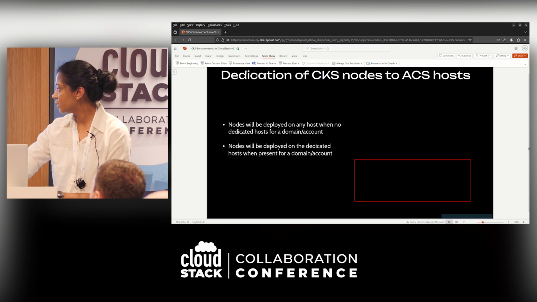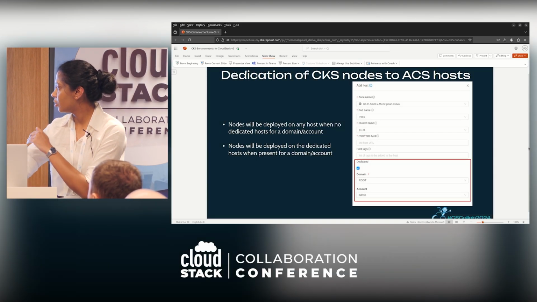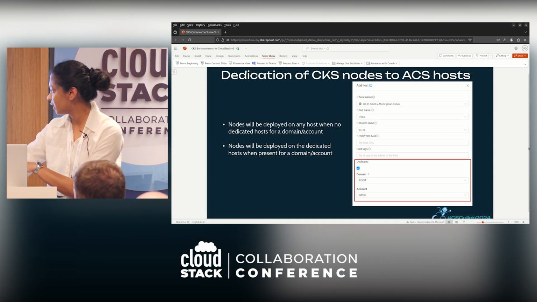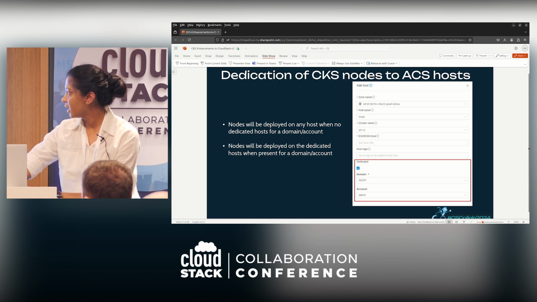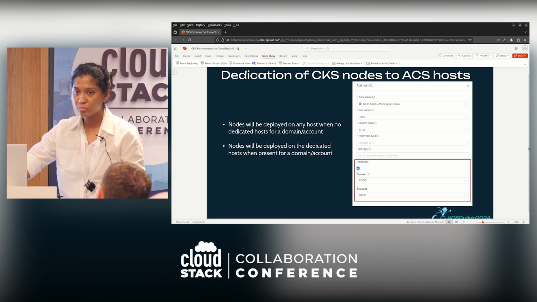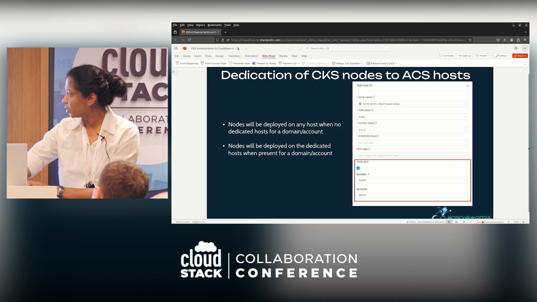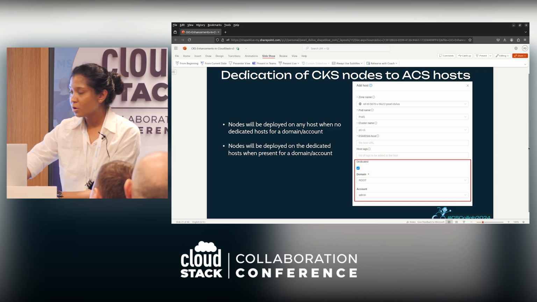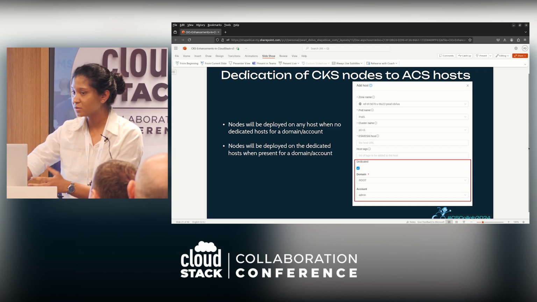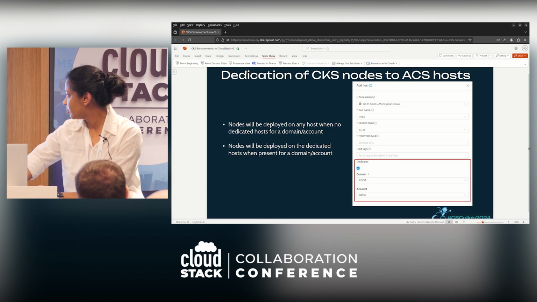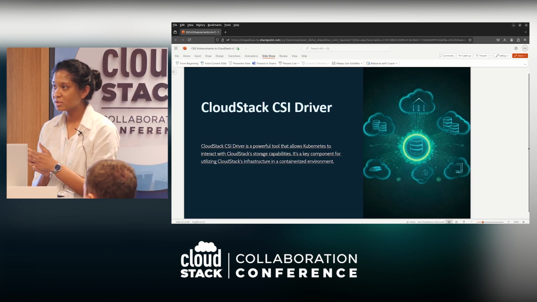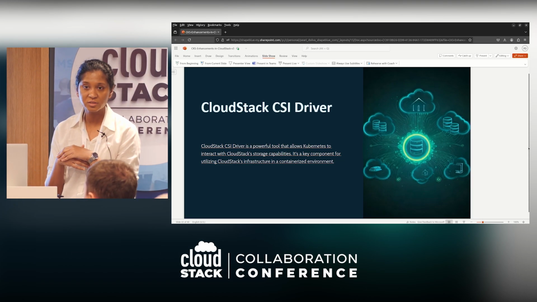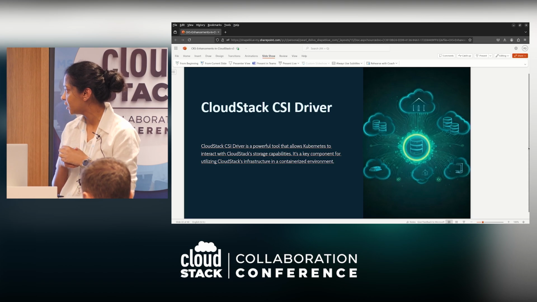But with this feature, it first checks if that specific domain or account has the necessary resources or hosts for deploying the cluster. And if it doesn't, then it moves out and deploys it on any available host. The purpose of this is better resource management and better resource allocation. So that was a bit on all of the enhancements we've done so far on the CKS front.